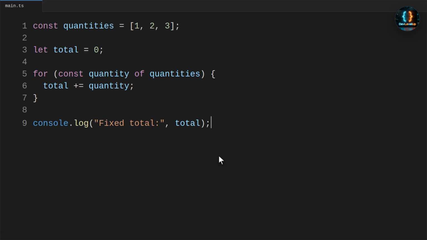Now we're showing the safer default. Use for...of when your work depends on array values. Choose reduce, forEach, or other array methods when they make the intent clearer. And keep for...in for object key iteration.